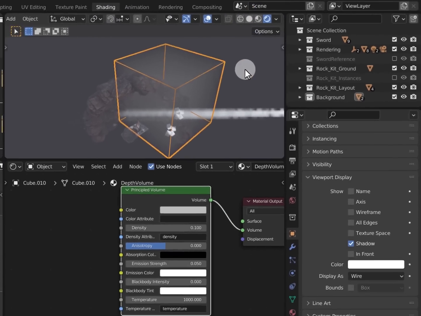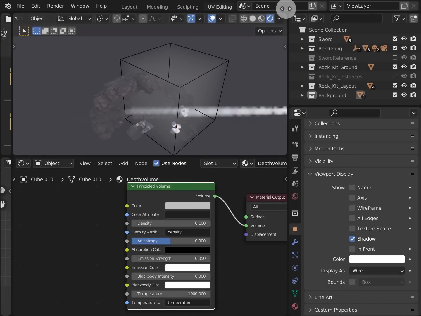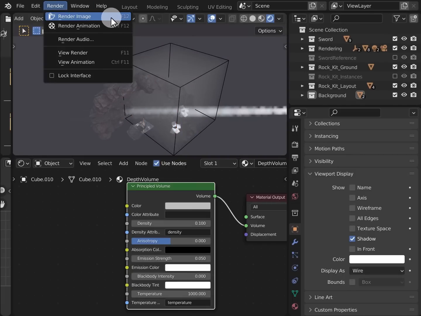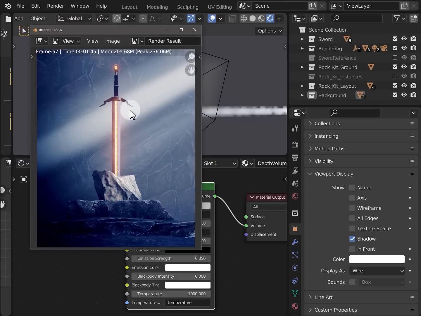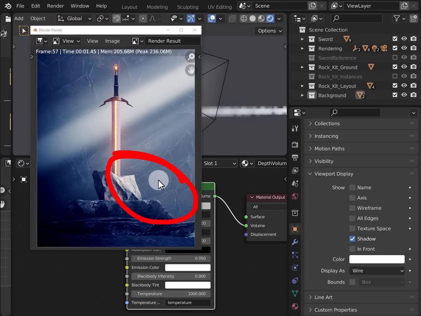Great. And then before we leave off, we'll do one last test render. I'll go up, I'll select the render menu, I'll hit render image. And there we see it. Now we see our foreground is starting to pop a lot more. The background is starting to be a lot less contrasty, meaning it's a lot brighter. And we'll continue in the next chapter.